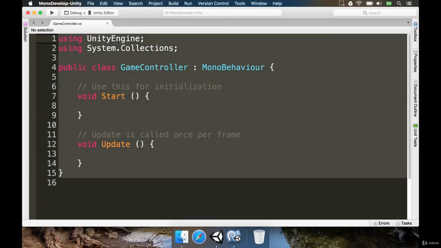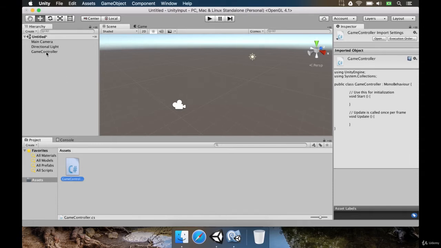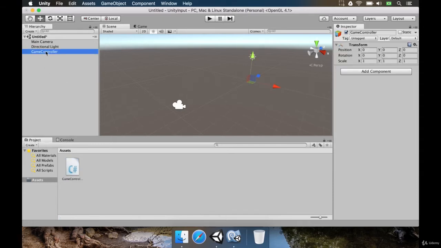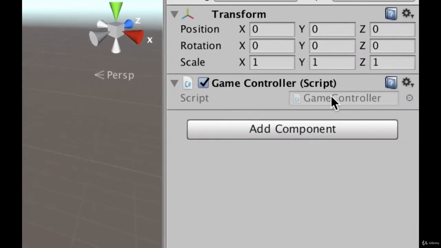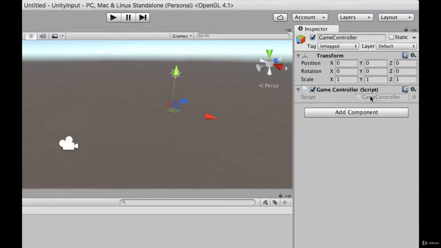And for this script to be executed, it needs to be attached somewhere. So we have to go to Unity, select our game controller, and drag our game controller script to the game controller game object. Okay, we drag and drop, and once we drop, we have the game controller component. This ensures that this script is going to be executed.